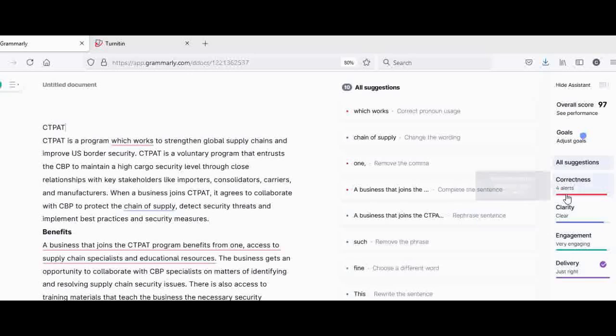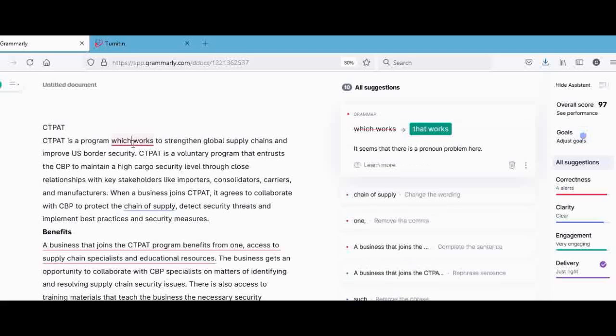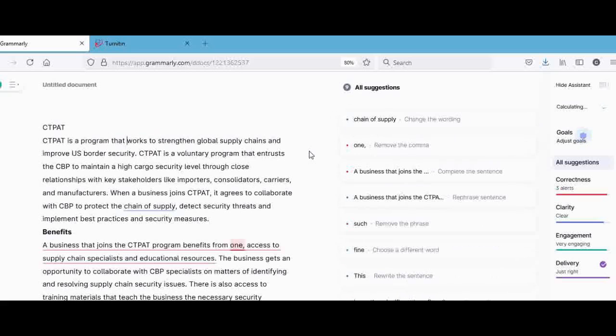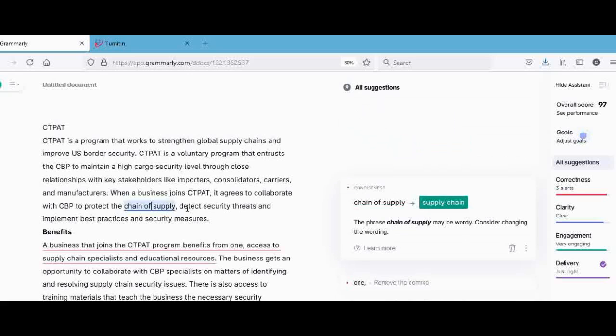Sometimes your grammar mistakes can be as many as 20 or 30, but that's not a problem. For example, "CTPAT is a program which works": you just click there, and Grammarly is going to give me a suggestion. I'm supposed to say "that works" and not "which works". So you just tap there, and it's going to correct. It's that easy, and then you just follow that routine. It agrees to collaborate with CBP to protect the supply chain.